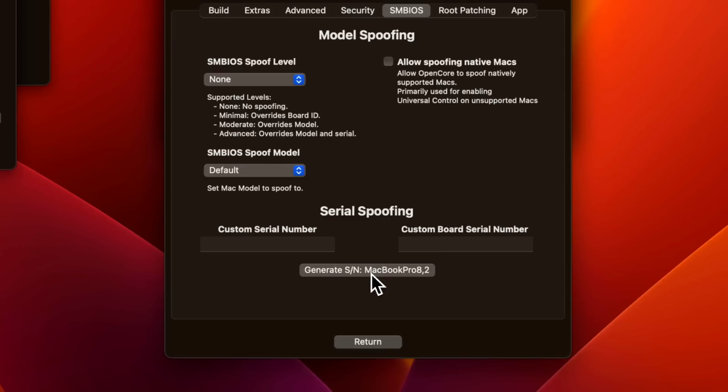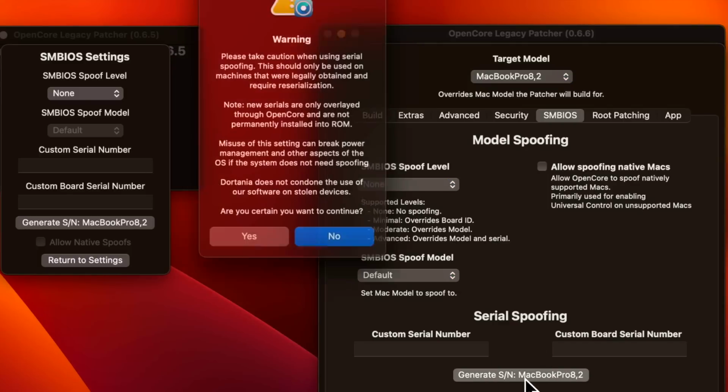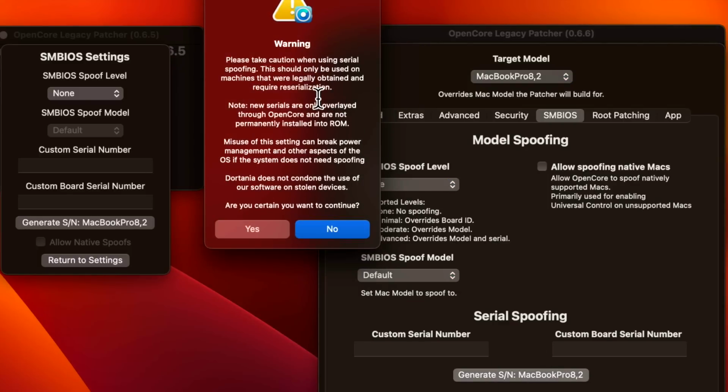There's a lot of users that get scammed by Facebook scammers or eBay or Craigslist scammers that sell a Mac. There's a very specific message here that calls this out, and I want to read this. Warning, please take caution when using serial spoofing. This should only be used on machines that were legally obtained that require reserialization. Note, new serials are overlaid through OpenCore and are not permanently installed in the ROM.